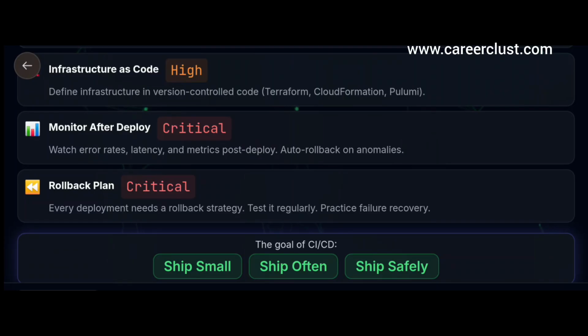Another one is monitor after deploy. This is a very critical one. Watch error rates, latency, and metrics post deploy. You can use any monitoring tools like Datadog or Kibana to monitor it, and watch error rates and latency, and auto rollback on anomalies.